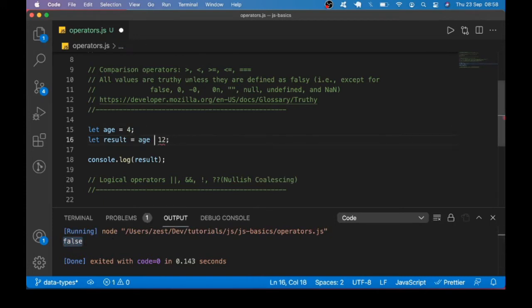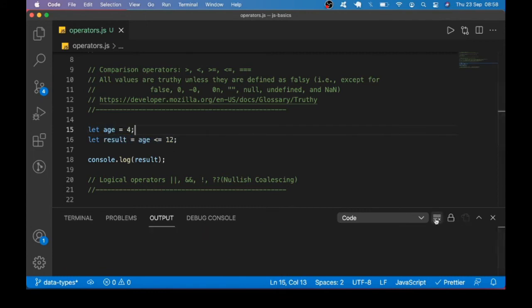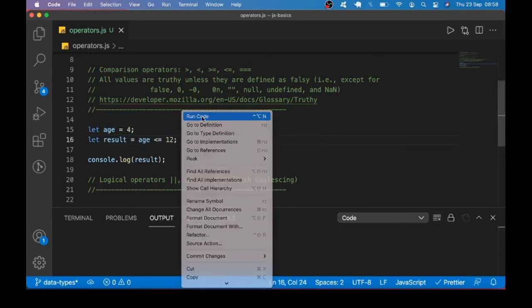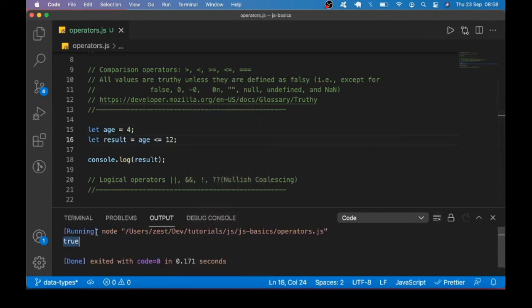We also have less than or equal to. In this case, it is going to be true because 4 is less than 12. So it satisfies the condition less than or equal to 12. Save, run, true. So that is for greater than, less than, greater than or equal to, and less than or equal to.